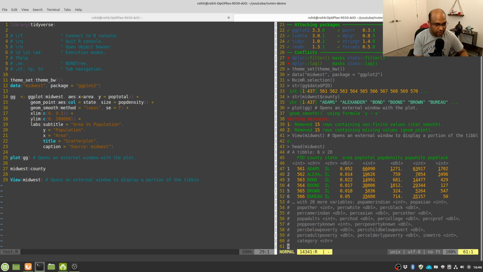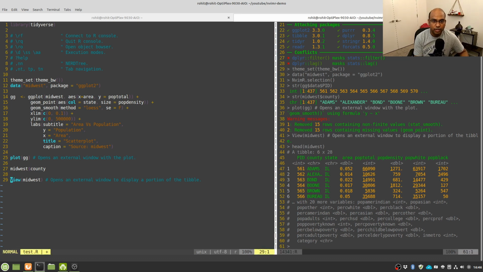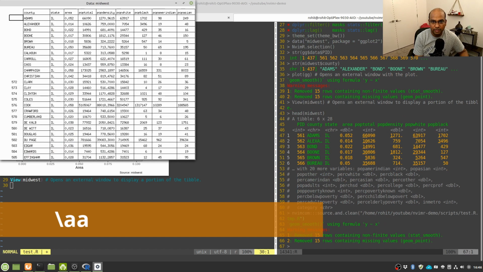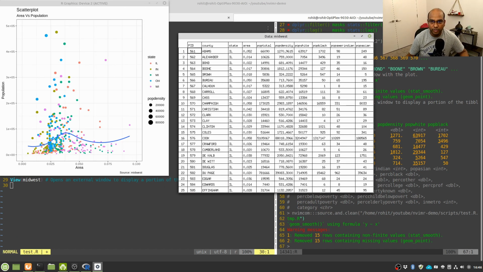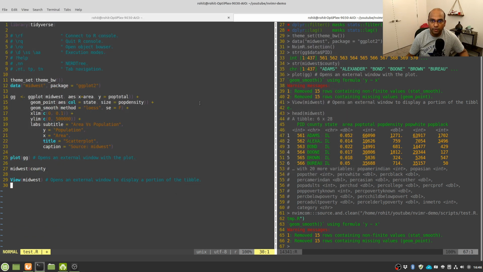So far we have executed our code either line by line or by selecting a bunch of code. We can also execute the entire file in one go by typing \AA. So this is going to execute the entire file in one go. So we have the plot also, and also the data frame in this external window.